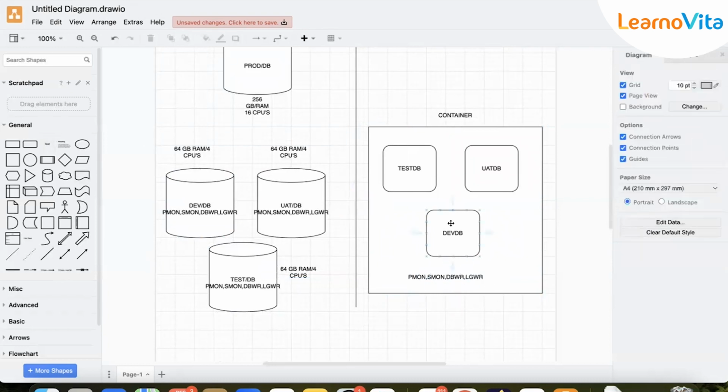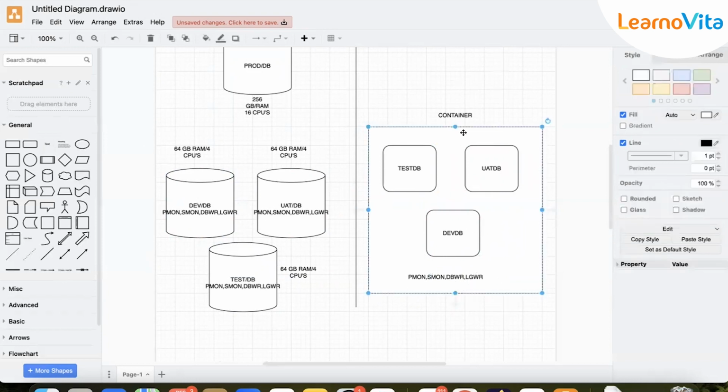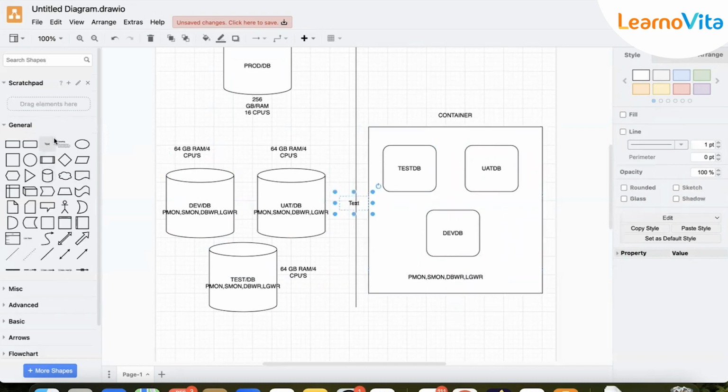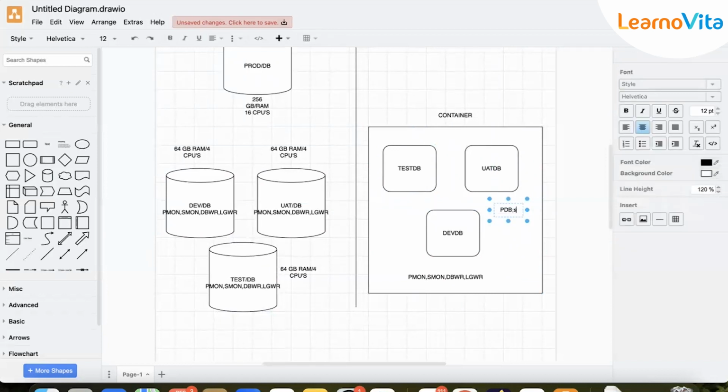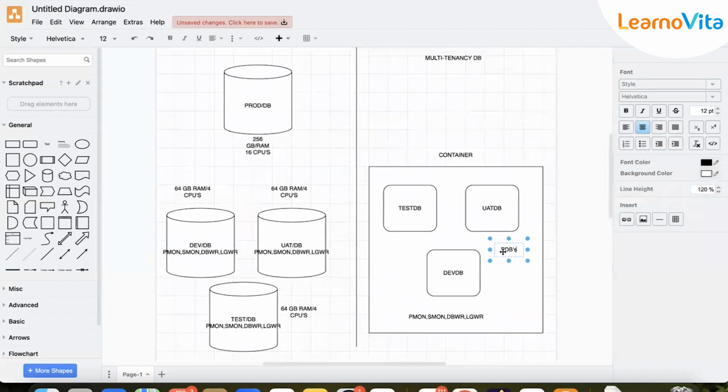Earlier they used to have their own background processes, but now all the background processes will be shared among them, because this container itself is a database, and these are pluggable databases: plug-in, plug-out, plug-in, plug-out. So this is called the container, and these are called PDBs, pluggable databases.